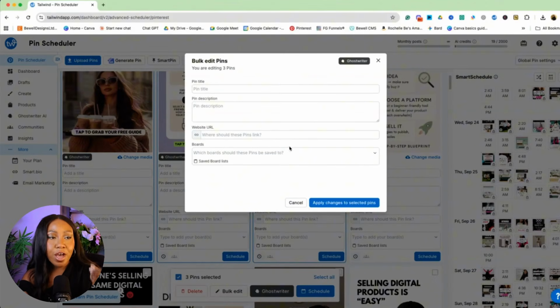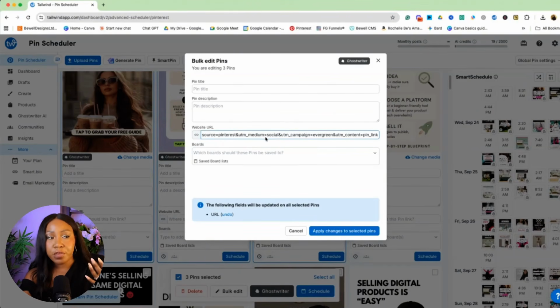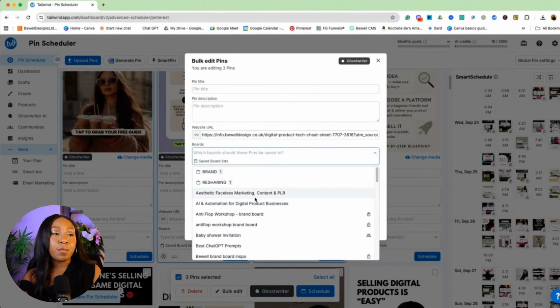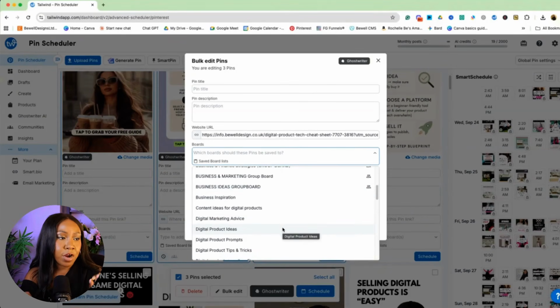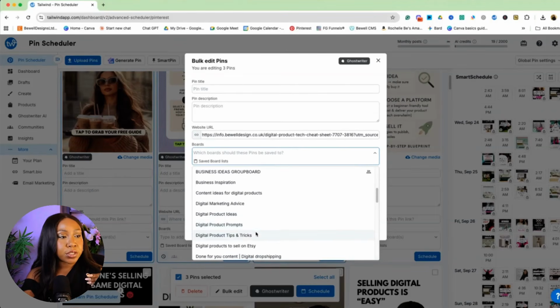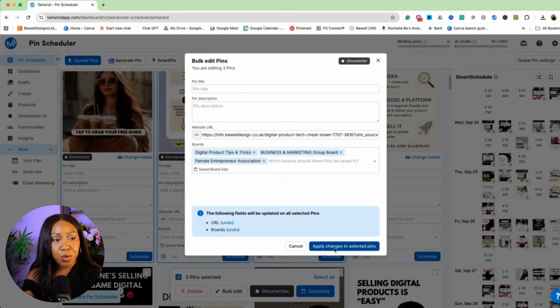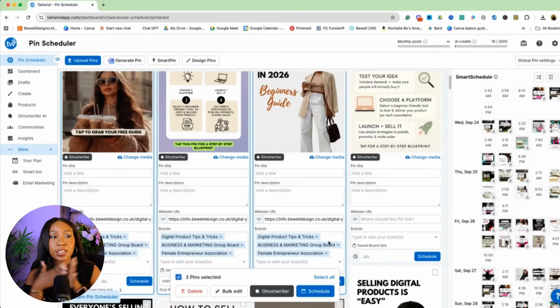So again, to make sure that I can do this all within an hour, I'm going to bulk edit the URL, and that means that all 3 of these pins are going to go through to the same URL, and I'm also going to add them all to the same 3 boards. I like to do 3 boards. That means Tailwind is going to repin this pin 3 times, and it increases the total number of pins I'm able to pin at any one time, right? So I'm just going to select the 3 most relevant boards. Okay, so now I've selected the 3 relevant boards. We're going to click apply changes, and so this is going to apply it to all pins, again really speeding up our workflow. And then I'm just simply going to add my pin titles and pin descriptions.